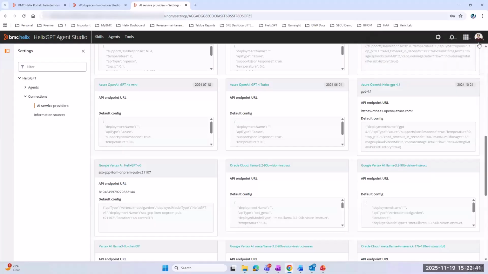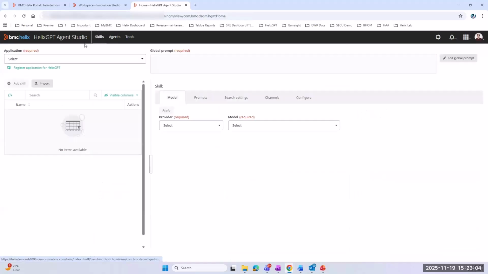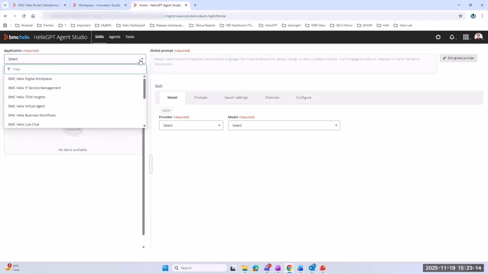Now, the next step is we have to assign this model to the Digital Workspace Service Catalog Curator skill. As you can see in the same screen, there is an option called Skills at the left corner near the Helix GPT Studio. I will directly click on that, which will refresh the page and show you the application drop down. From this application drop down, you need to select Digital Workspace Service Catalog Curator skill.